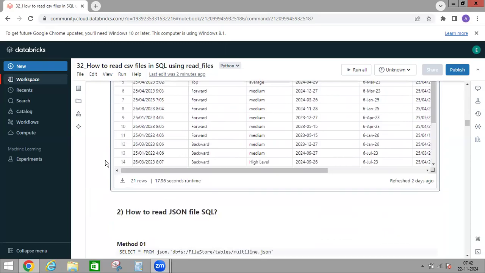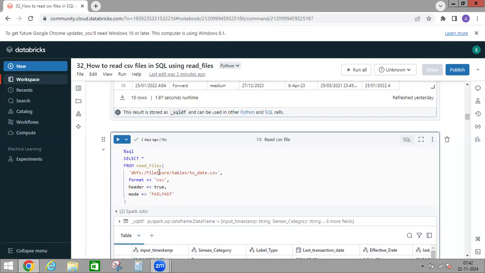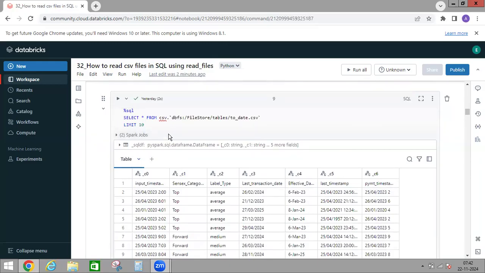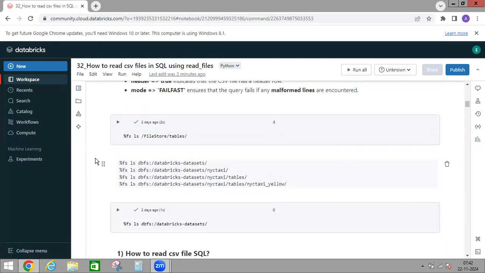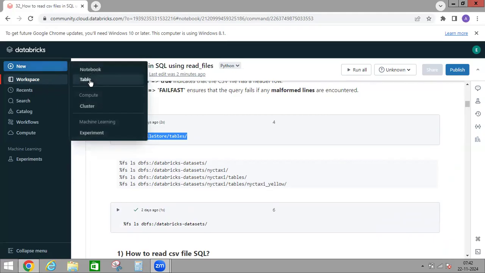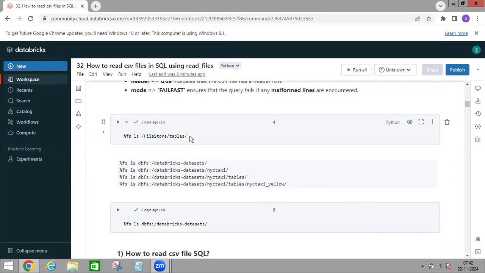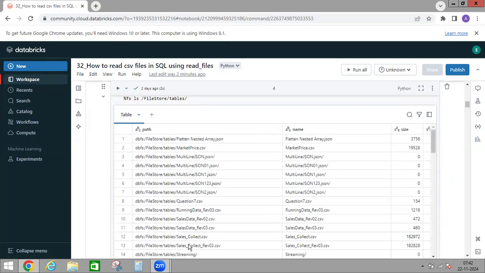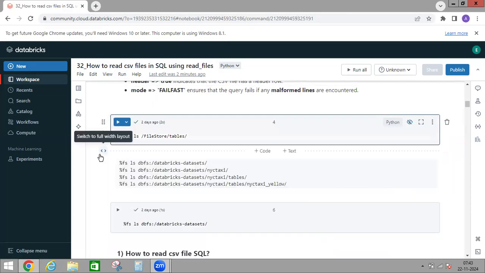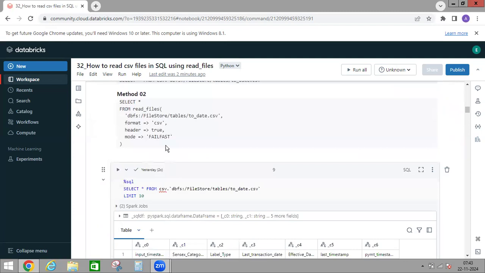That covers how to read a CSV file. For getting this path, you can use the function %fs ls /FileStore/tables. The files you upload through the new table option or from the catalog you can see here. If you run this, all of them will be displayed. Simply double-click, copy the path, and use it here.